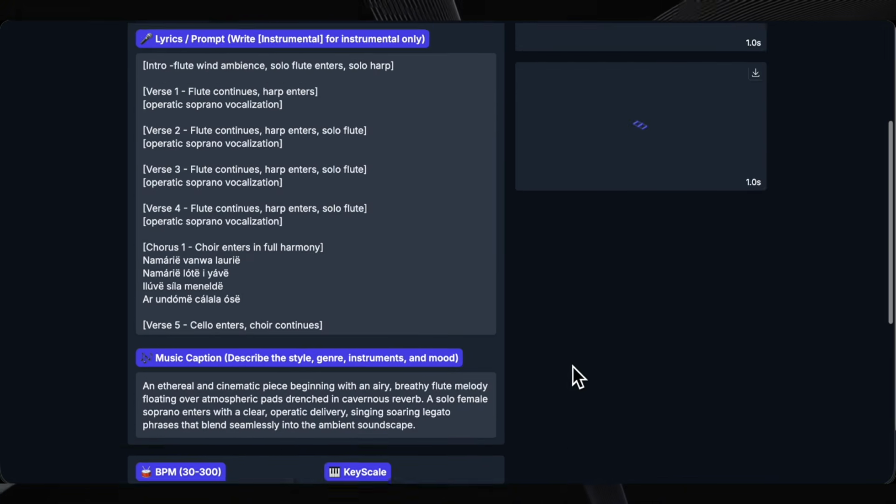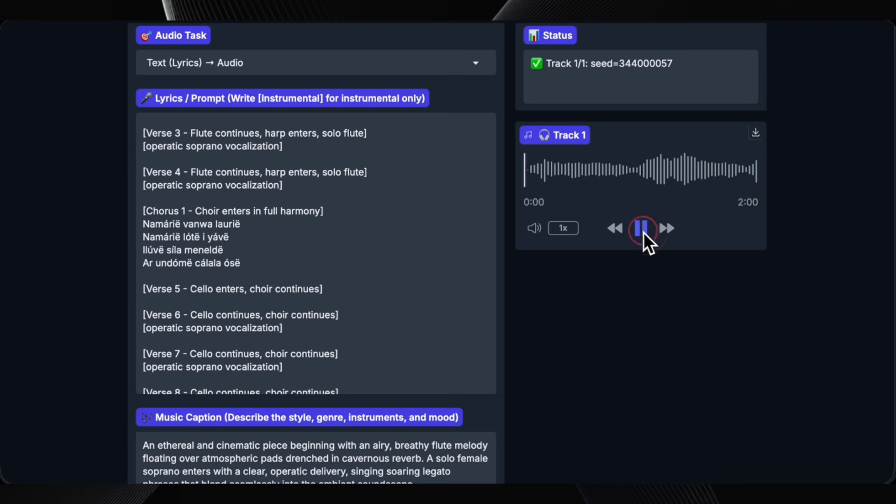Hitting generate. Okay, it's cooking. And done. Let's play this one.